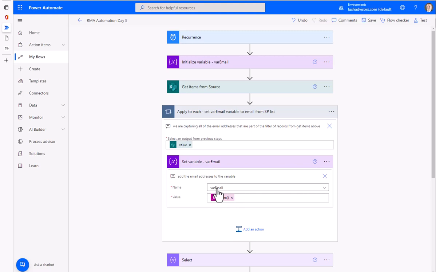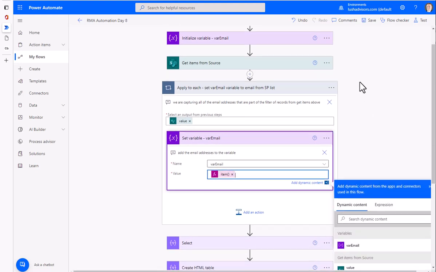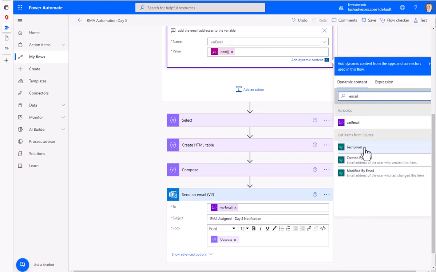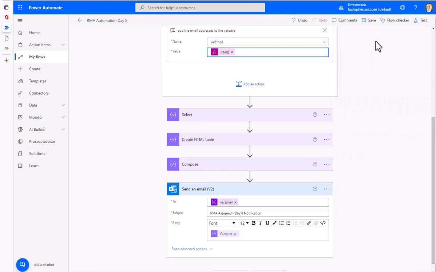So we get that, and now we're taking that value, whatever that sorted value is, and now we're pulling out the email address. But the problem is, if I go in here to my dynamic content, you should be able to just say email, right? And it should come up. But for some reason, in this list, it does not find the item.